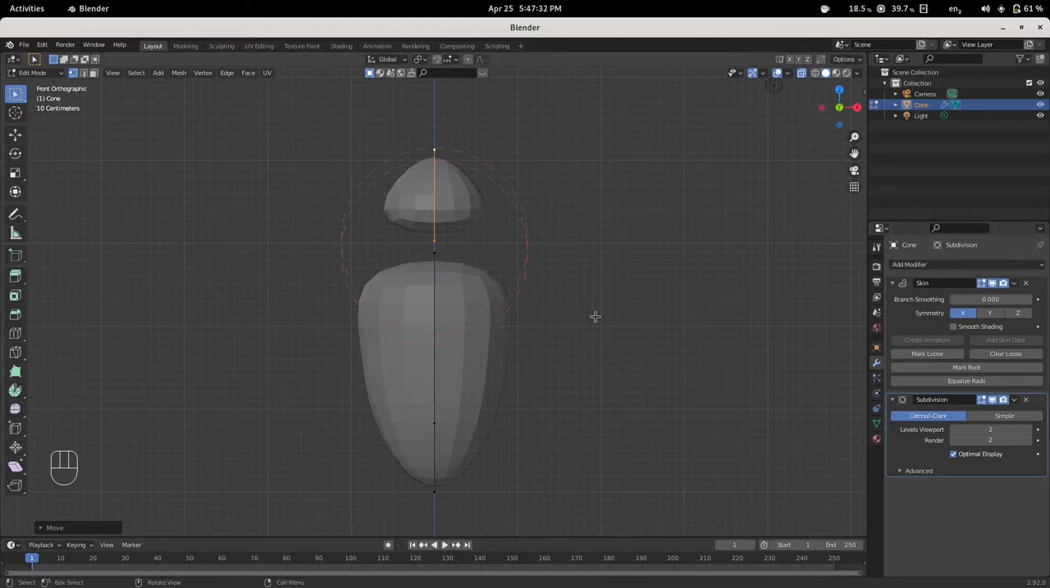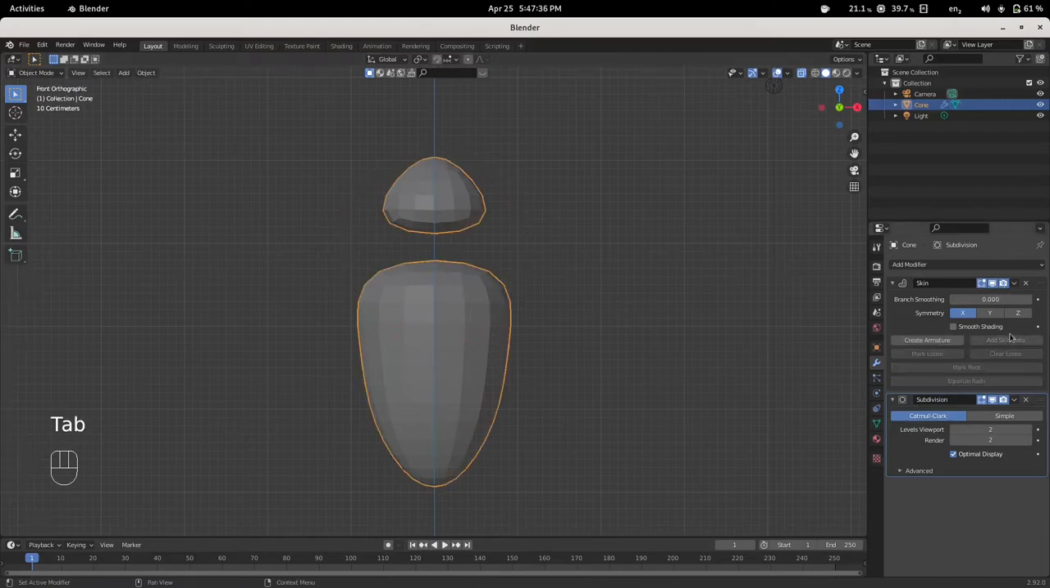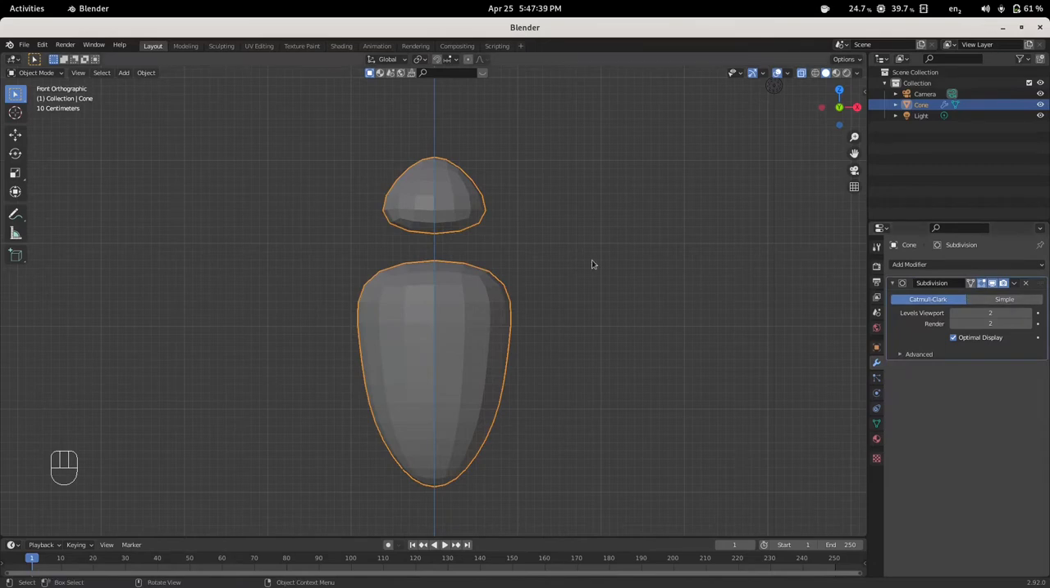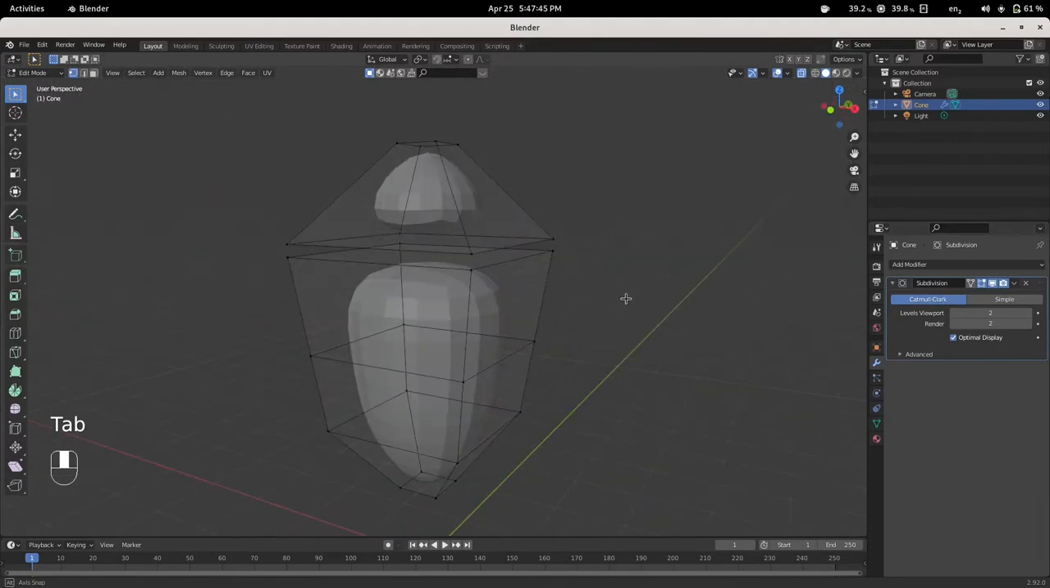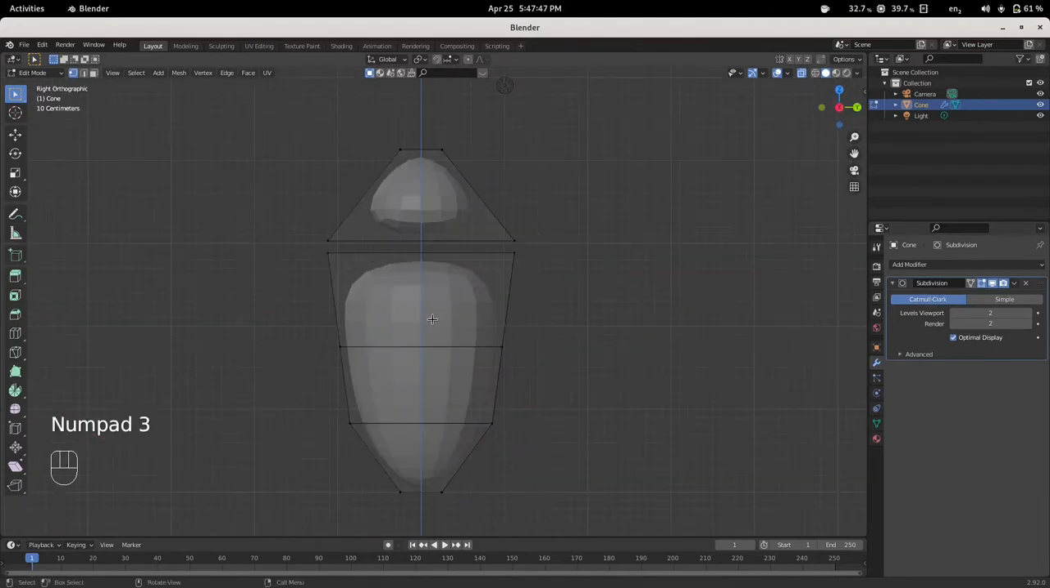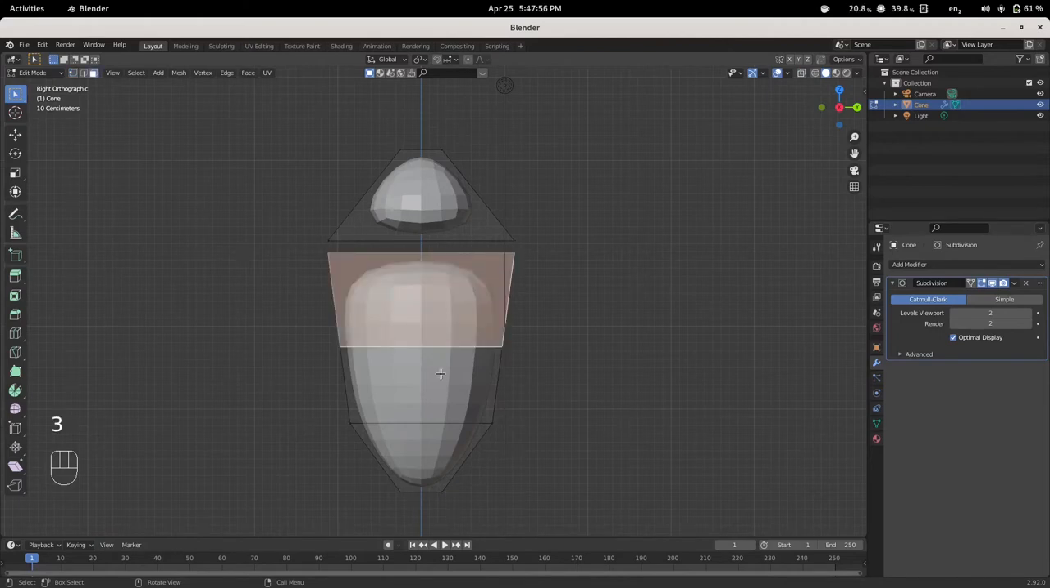Yep. Now what we will do, we will go to the object mode and apply the skin modifier, and again go to the edit mode, and going to the left orthographic view, we will first disable the X-ray vision and enable face selection mode.